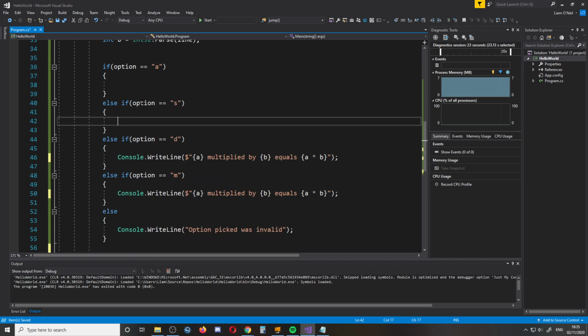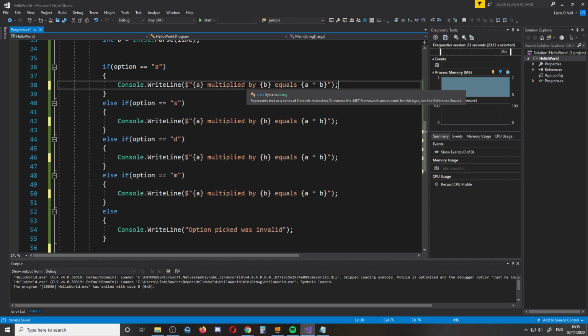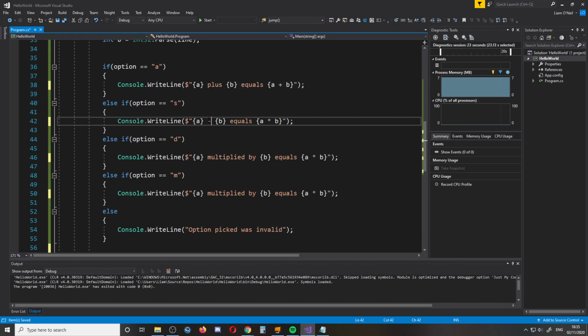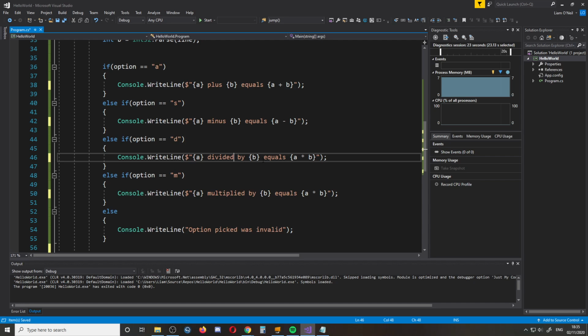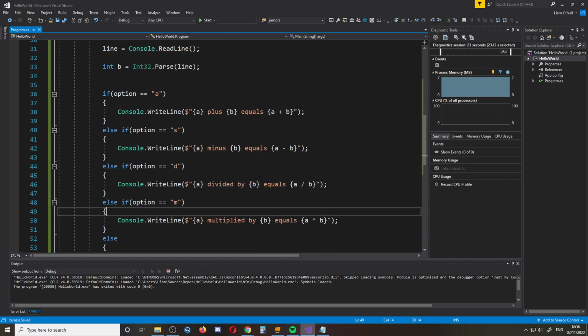And we'll put the same thing in all of these, except where we've got, in option A it'll be addition, so we'll say A plus this equals A plus B, so A plus B equals A plus B. We can then say for the subtraction, A minus B equals A minus B. And then we can say divided by instead, A divided by B. So this means that whatever option you pick, it will output the correct calculation essentially.